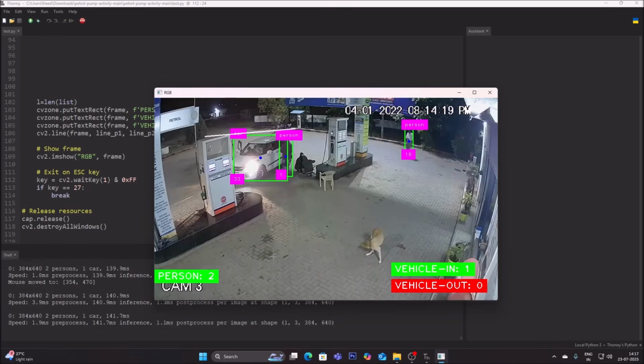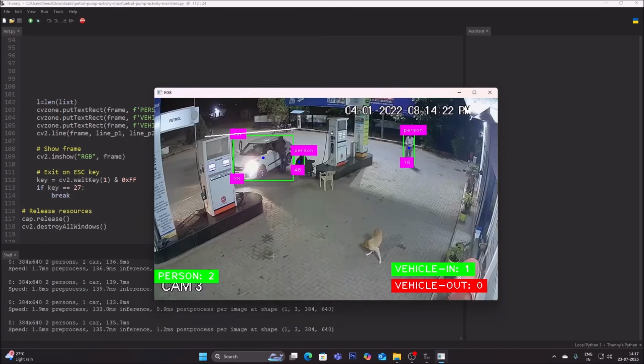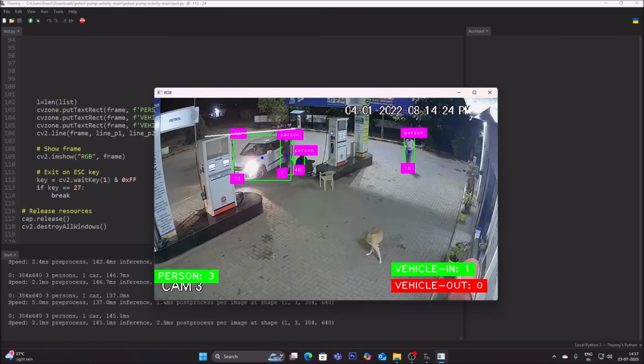As I mentioned, friends, this is the default object detection model from YOLO 12. You can create your own model. You can train your own model also. Simple. So as I mentioned, I have mentioned the full code.